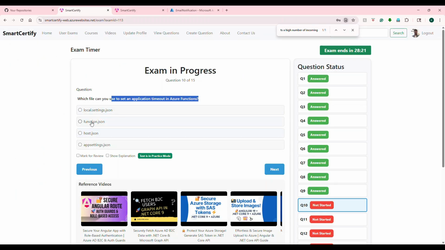Where are we talking? Okay, so function.json and host.json are present in the portal, not on your machine. App settings.json is again no more present. So the answer should be one of these things. I'm going to show you what will happen if I choose a wrong answer. Okay, let's say I don't know the answer.